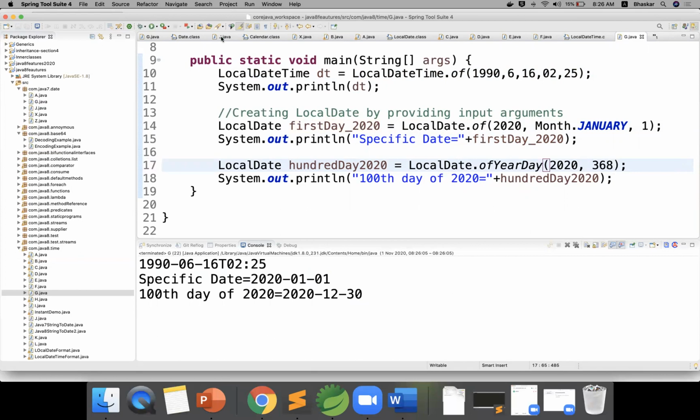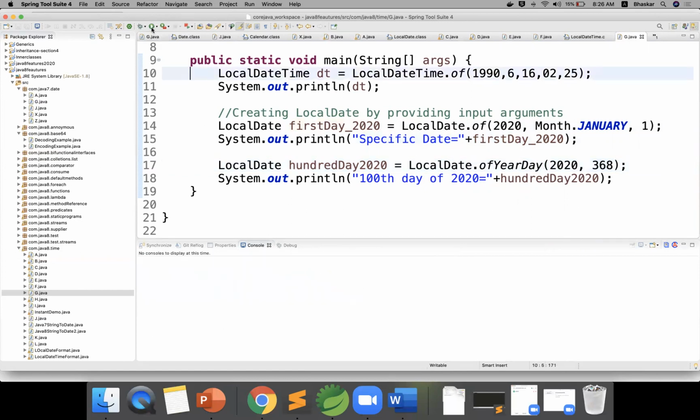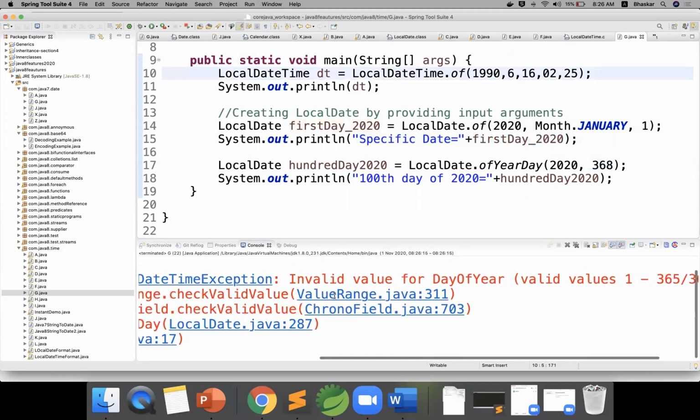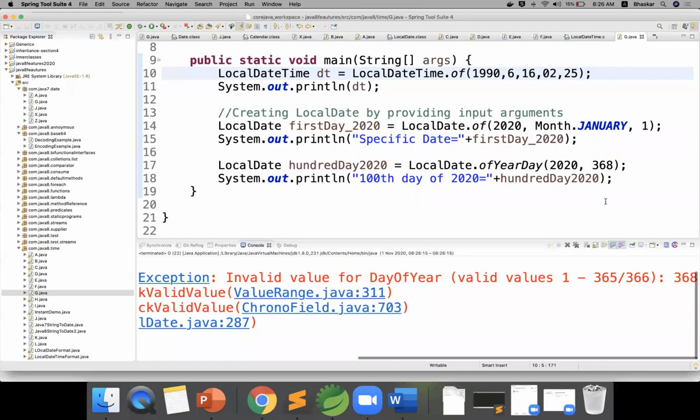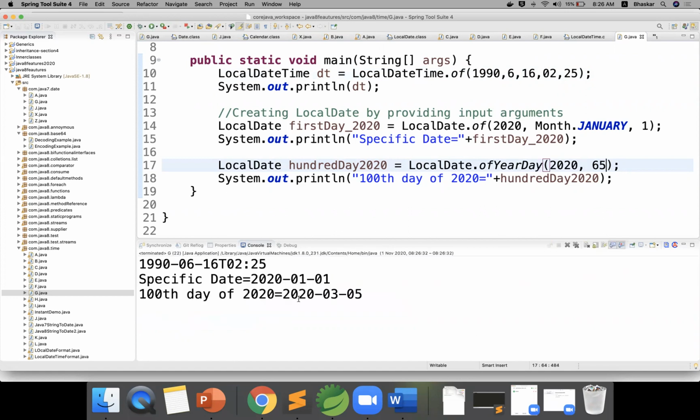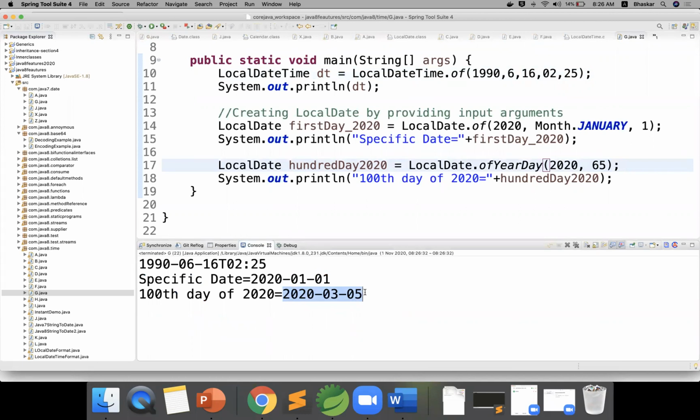If you give 368 for 2020, you get a date time exception, invalid value. Why? Because the year has only 365 days, right? If you keep going beyond that, you will get an exception. If you need the 65th day of 2020, now you will get the 65th day. January, February, March. You can calculate the number of days and it will be calculated and given to you. Is it clear, guys?